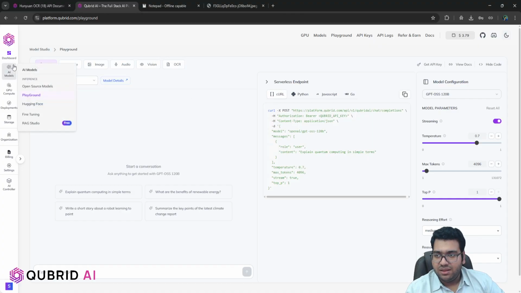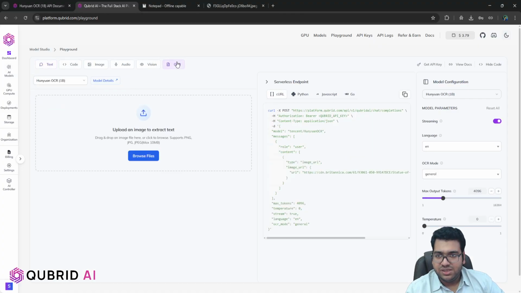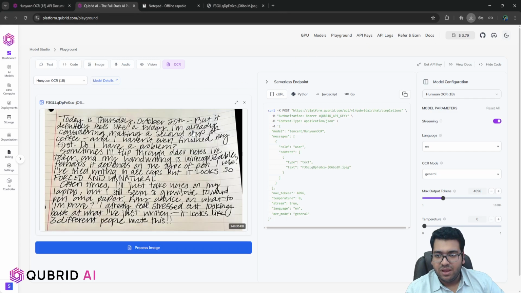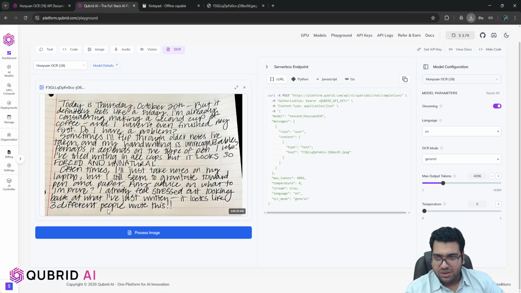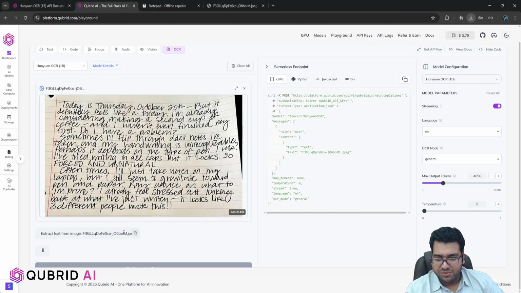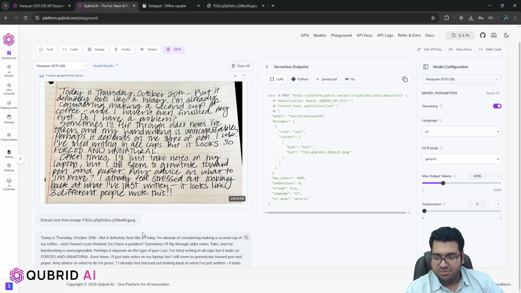You can see there are various categories. Click on the OCR category. You'll see the Hunyuan OCR model pre-populated by default. You can upload an image here, whichever you want. Let's say I choose an image and I upload it here. You can see the handwriting is very messy, but it's an OCR model and let's see how it performs. Just click on process image and it will take some time.